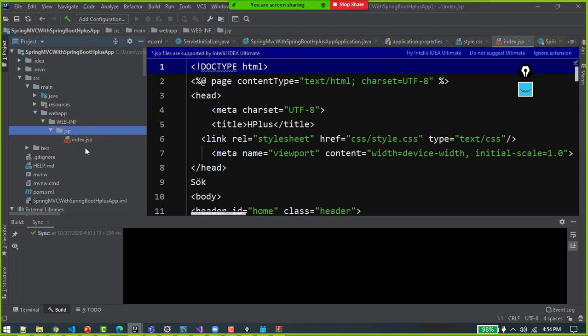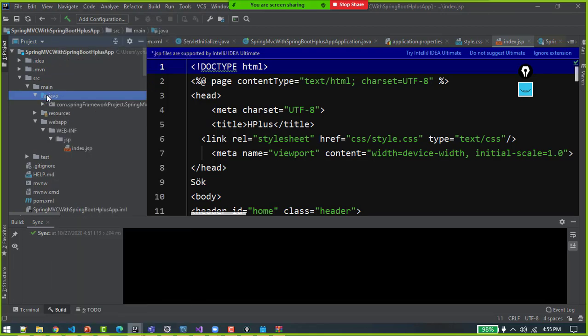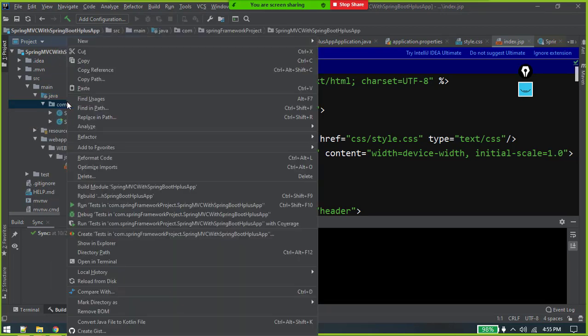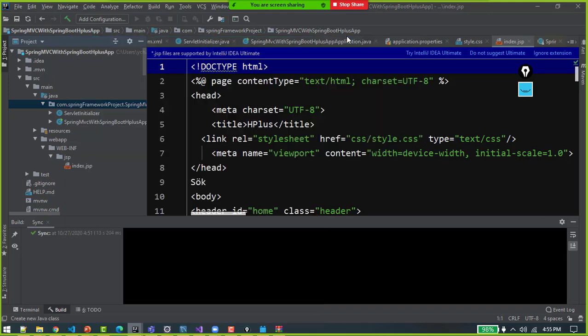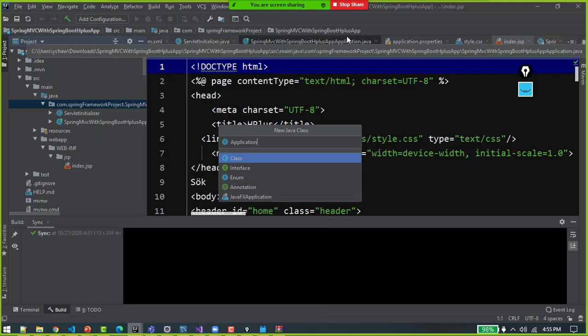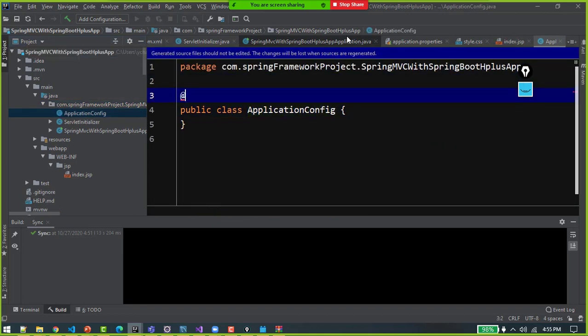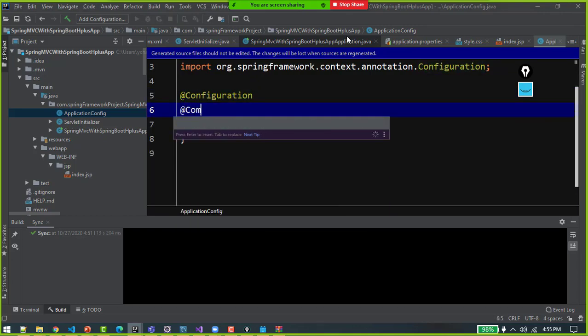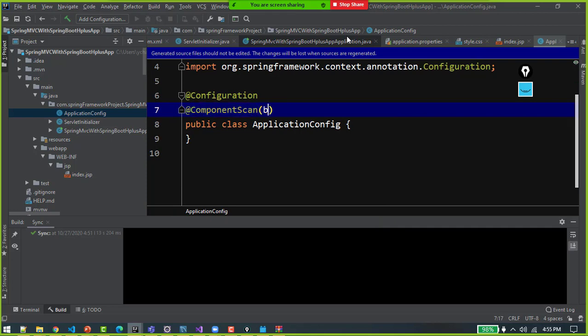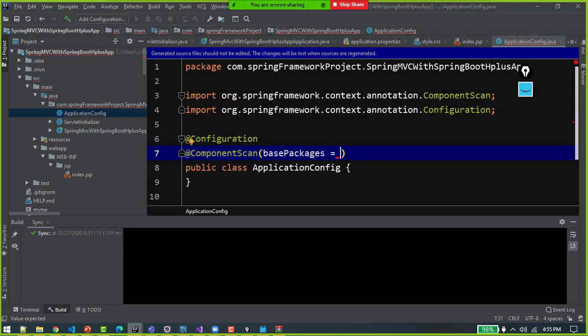JSPs have come, CSS has come, images have come, package is there. Now I will start with that application config file, whose job is to tell where CSS and the images are placed, whose job is to look out for controllers, which is basically a configuration class. Who has to look out for all controllers using component scan. I just need to give the base packages. Base package means the directory location where we'll find all controllers.